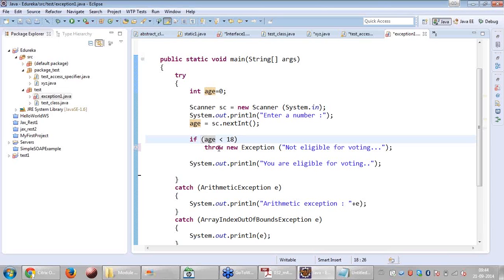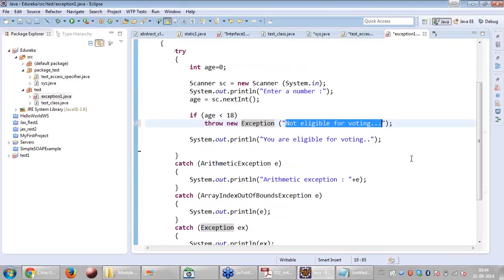You say if the age is less than 18, throw new. New means memory allocation for the exception. Exception is a class, so you are allocating memory for the exception class, and you are giving it a message, right? It's the same thing as divide by zero error, where the arithmetic exception is thrown by the system. In the same way, throw is used inside Java, and the developer also can throw an exception, that is throw, right? Let me run this code.